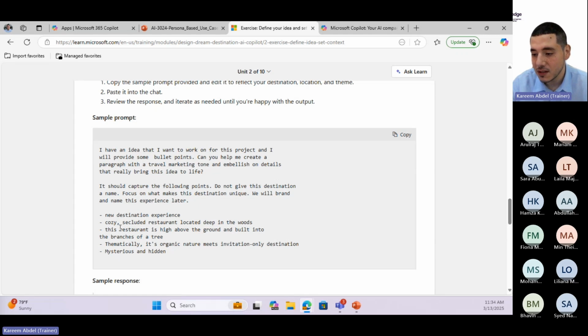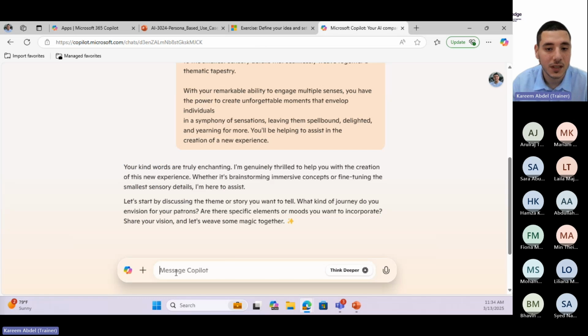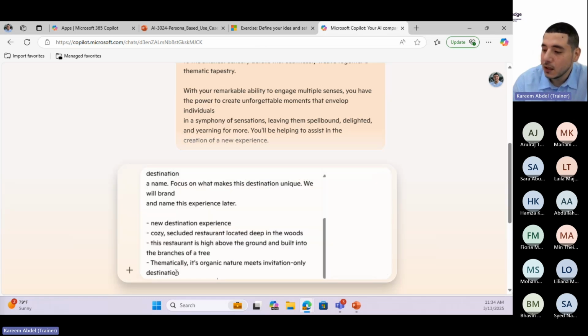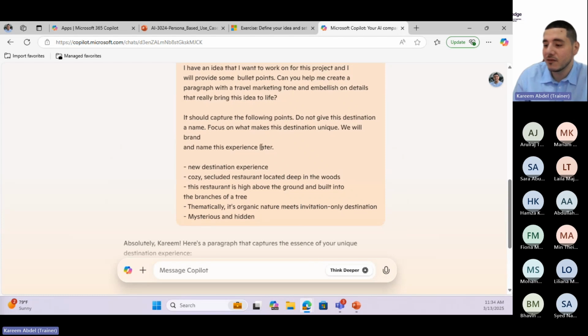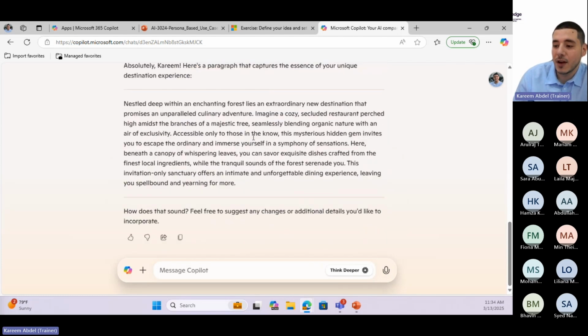So it's a new destination experience. It's a cozy, secluded restaurant located deep in the woods. It's high above the ground, built into the branches of a tree. The theme is organic nature meets invitation-only destination. So it's like an exclusive VIP destination that is secluded within nature. So I'm going to use that prompt. And what I'm asking for here is a paragraph in the tone of a travel marketing ad or something.